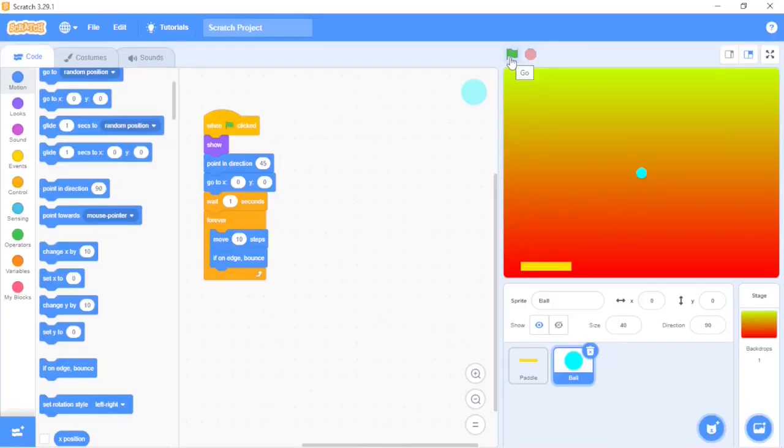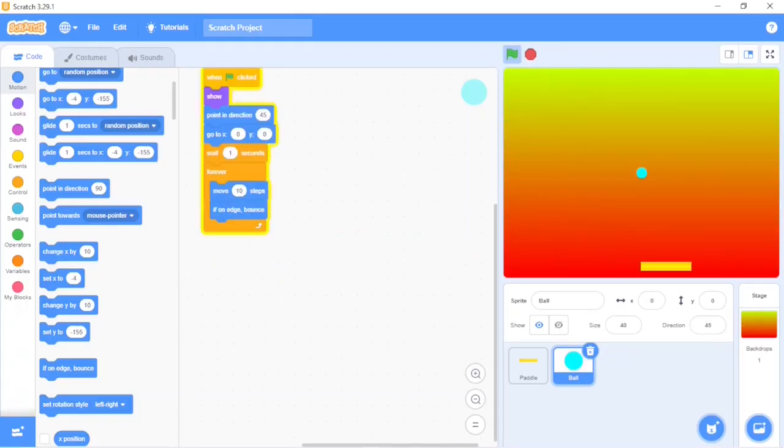Now see the effect, how it will work. 3, 2, 1 and start. Oh, it's moving. Oh, nice. And the paddle is also moving fast. Perfect.